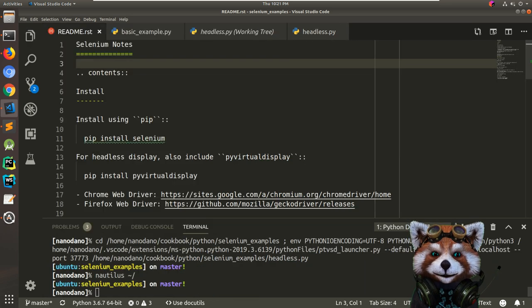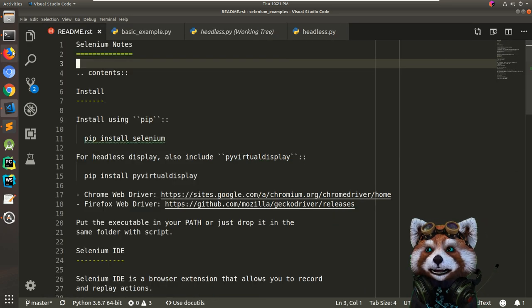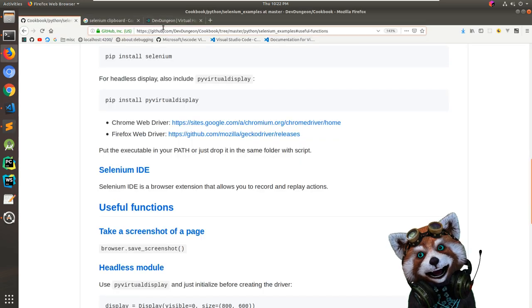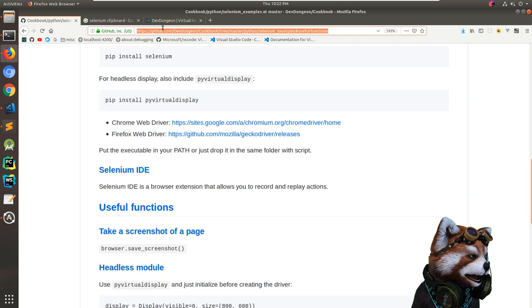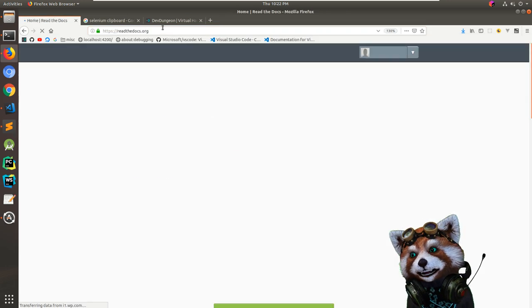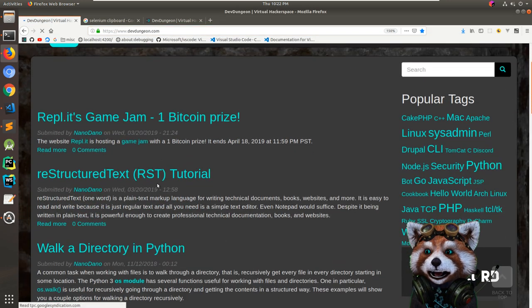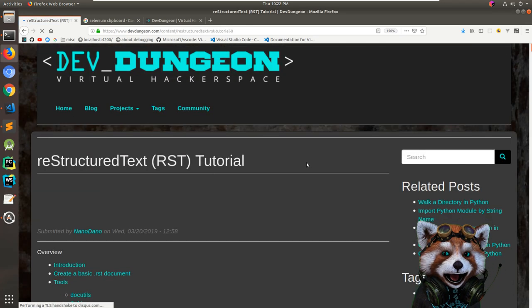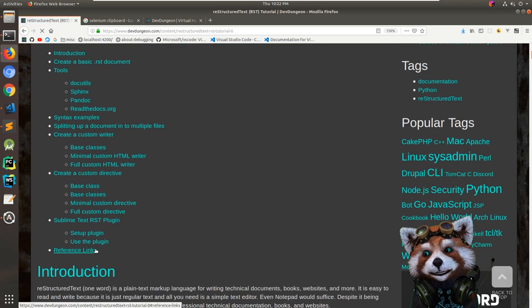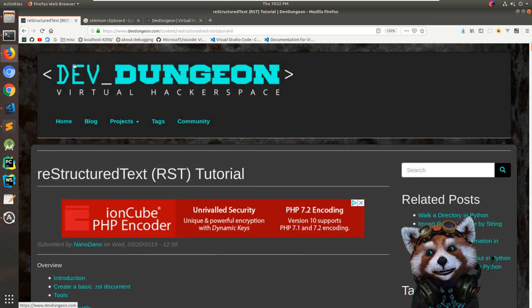And I do have a whole stream on using restructured text to write docs using Read the Docs. Readthedocs.org is a really cool site. And I also have a tutorial on using restructured text that is really in-depth. That goes into a lot of details there.